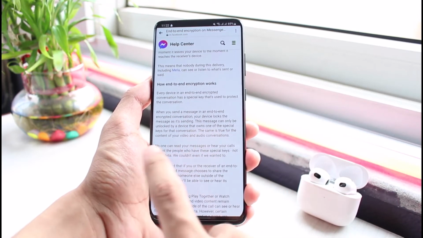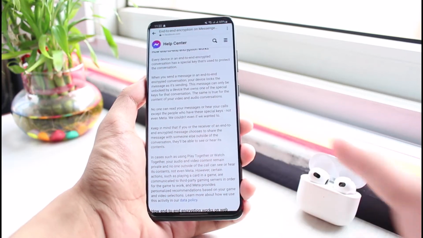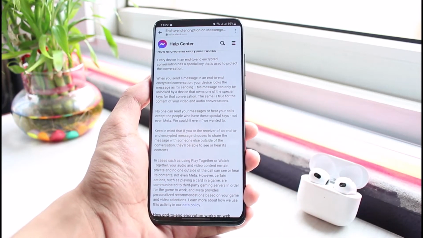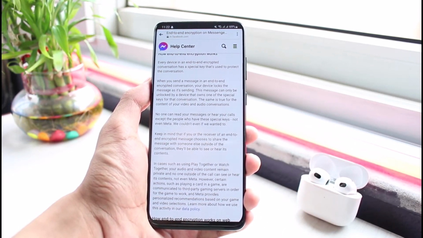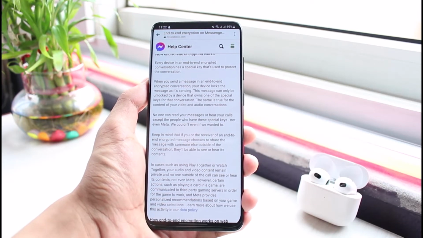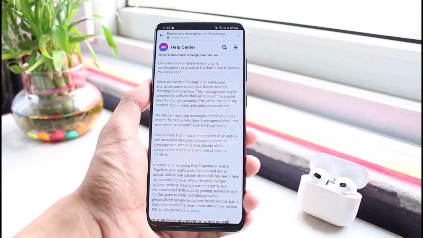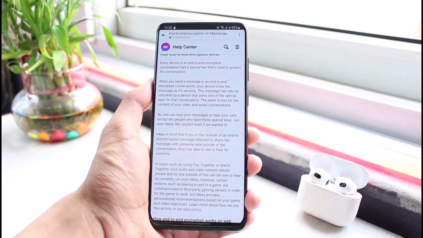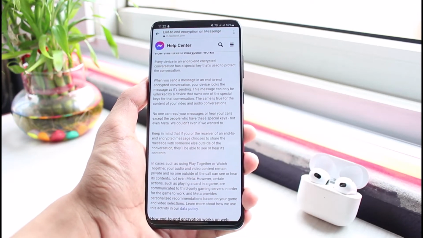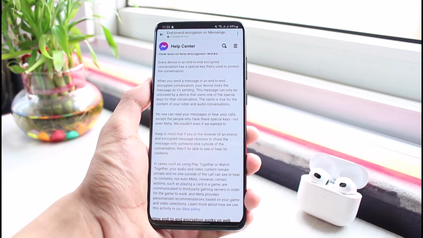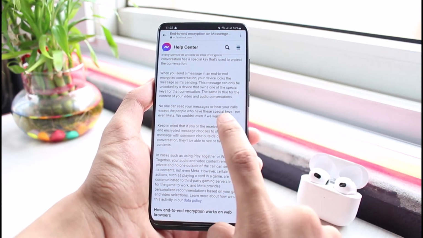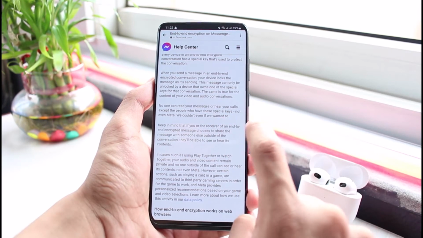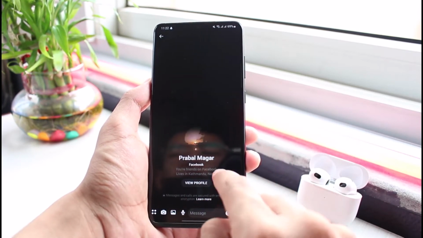If you look closely, it says how end-to-end encryption works. Every device in an end-to-end encrypted conversation has a special key that's used to protect the conversation. When you send a message in an end-to-end encrypted conversation, your device locks the message as it's sending. This message can only be unlocked by a device that owns one of the special keys for that conversation. The same is true for the content of your video and audio conversations. No one can read your messages or hear your calls except the people who have the special keys. So your friend also needs to have the special keys.